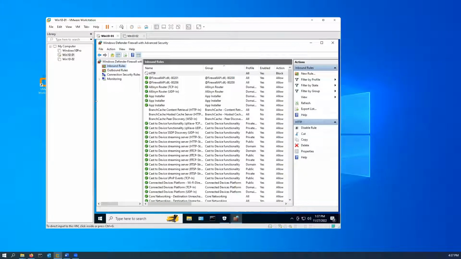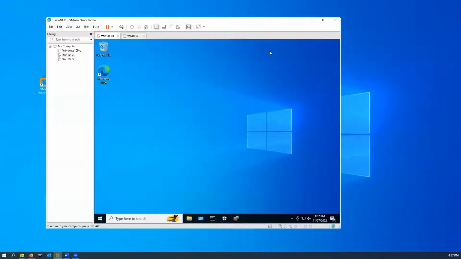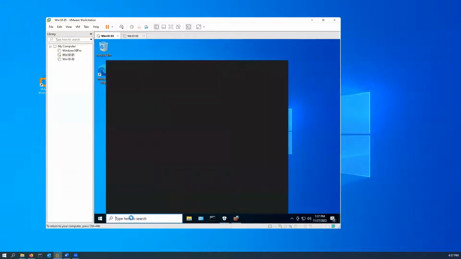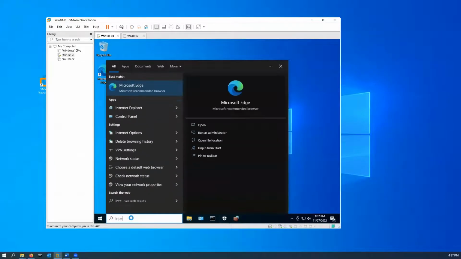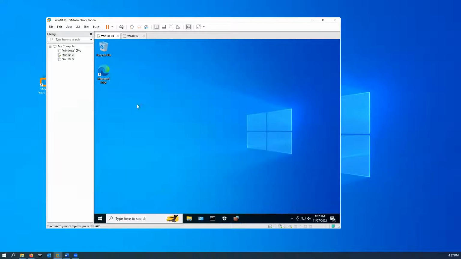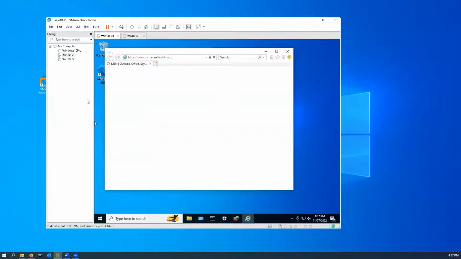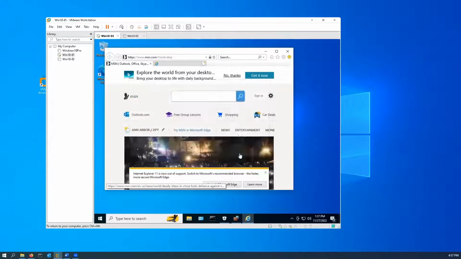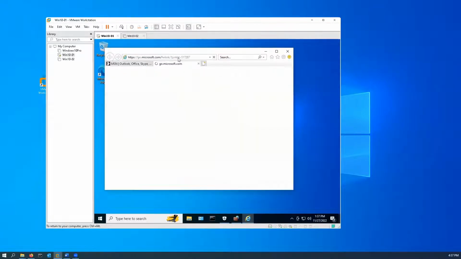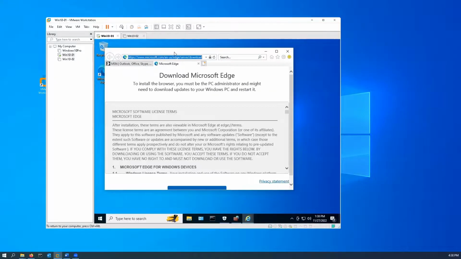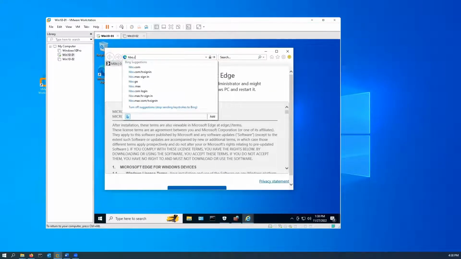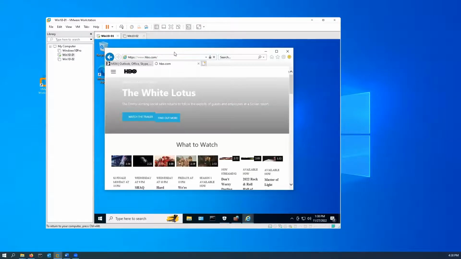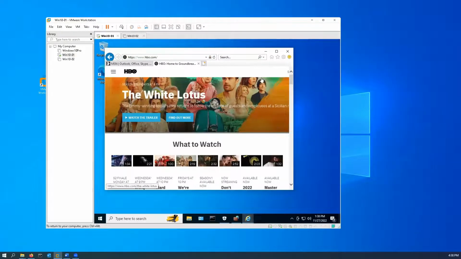Now that we've done that, we can actually go ahead and minimize this. We can go over to our Internet Explorer. Notice I didn't click on Edge because I don't like Edge. And we're going to just go ahead and click on hbo.com. Now, notice that that still pops up.